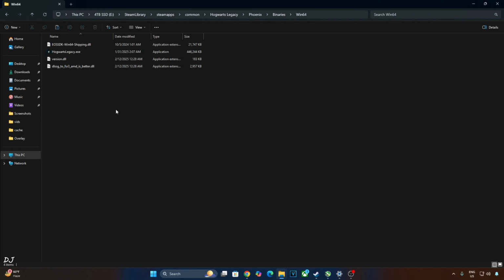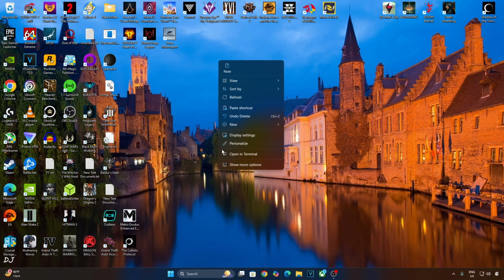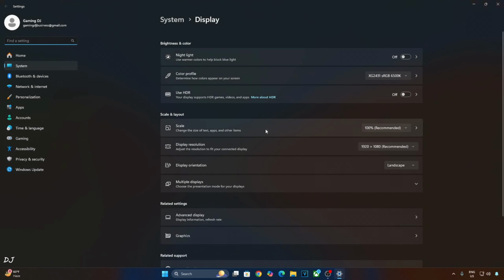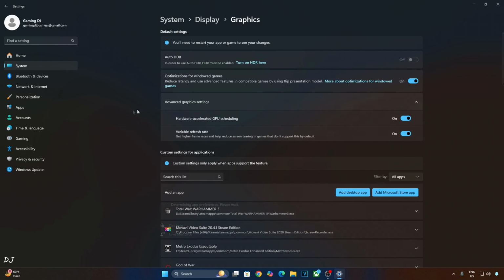Now make sure hardware accelerated GPU scheduling setting is enabled on your PC. Right click anywhere on the desktop, then click on display settings, then click on graphics. Click on Advanced Graphics Settings. From here, enable Hardware Accelerated GPU Scheduling setting. If your monitor supports VRR, enable the setting as well.